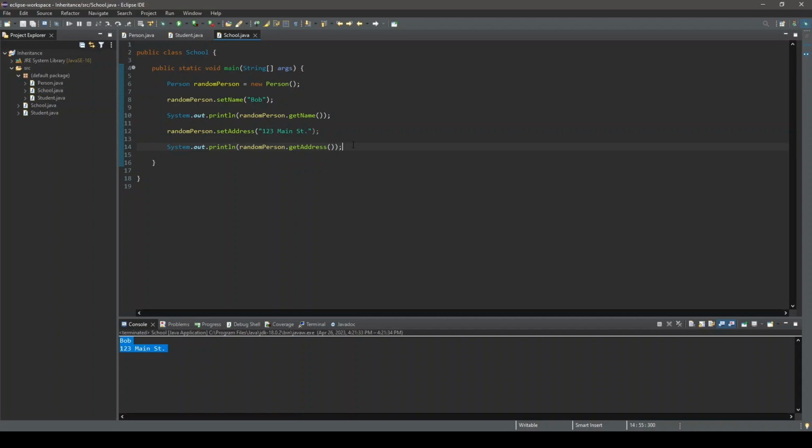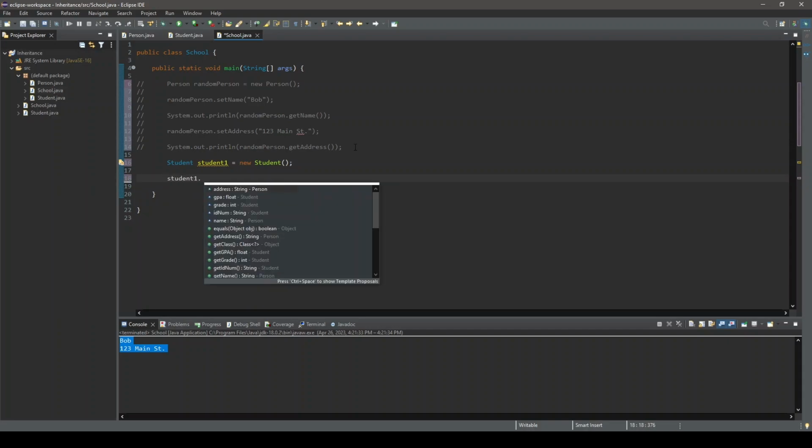Now let's comment out this and instantiate a student object that will be named student1. Once again, if we type student1 followed by a period, we can see all the available fields and methods available to this object. We can see we have a float variable named GPA, an int variable named grade, and a string variable named ID num. Notice all these fields are followed by the word student, telling us that all these fields are available through the student class. Also notice the string variables name and address are also available to us through the person class.